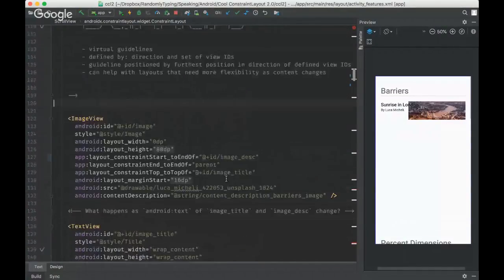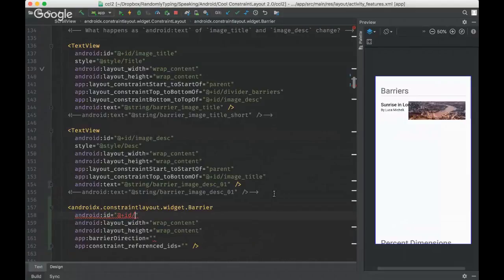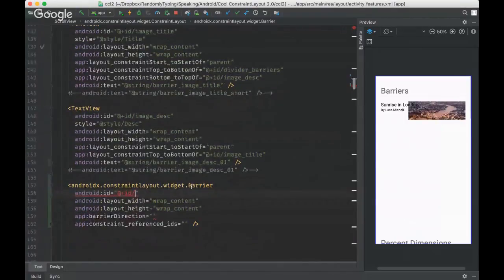So the easiest way to show that is if I create a barrier. And again, a barrier, under the hood, is a view, but it's a view that doesn't get rendered and is just there for positioning. So you won't ever see it. So I've got this barrier tag. I'm going to give it an ID.